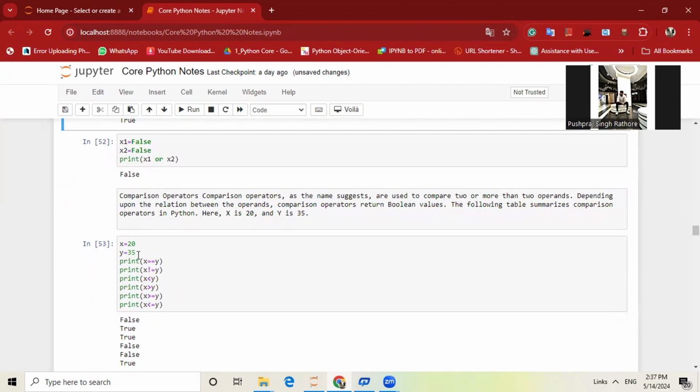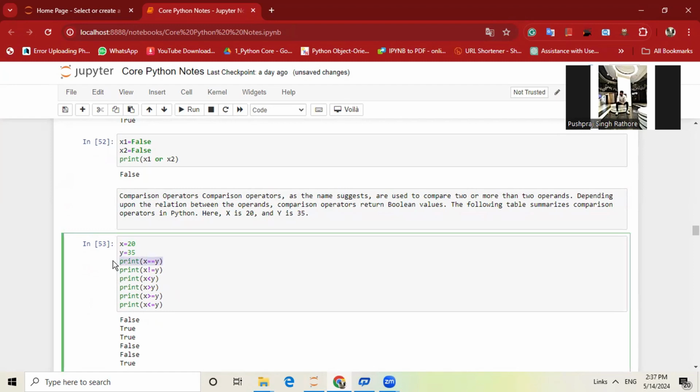Like, I'll assign the value x equal to 20 and y equal to 31. The first condition is x is equal to y. It's a false condition, so it will return false. Now the second condition, print x is not equal to y. This sign denotes not equal to. So x is not equal to y.